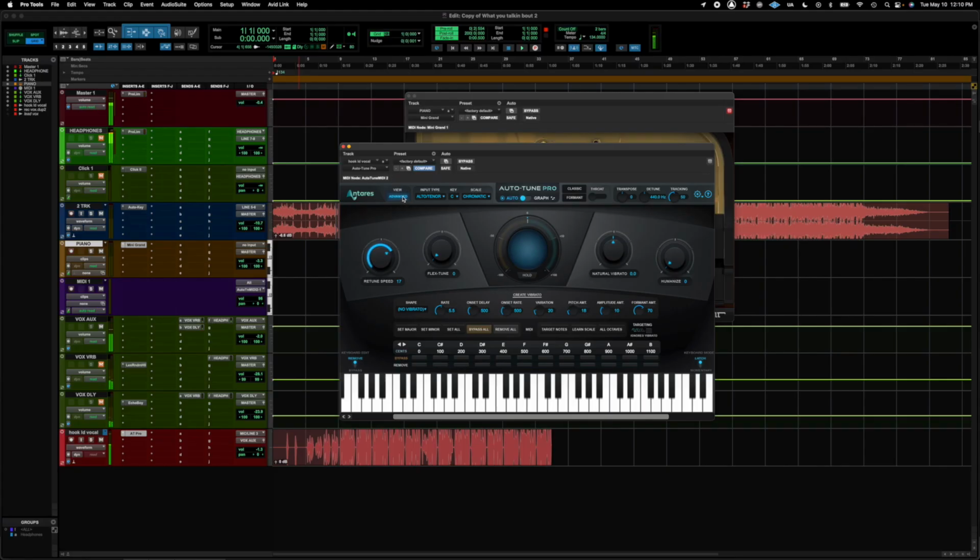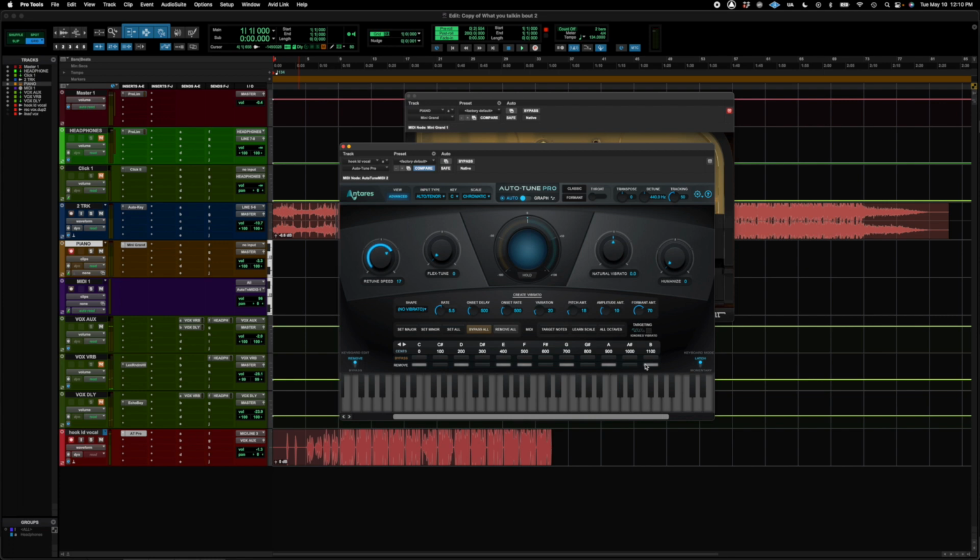So when you have advanced mode turned on, it allows you to go in and select the keys that you either want or don't want. In this case, I want to remove C, I want to remove D, I want to remove E, F, G, A, B, and then I think I'm going to add back F.